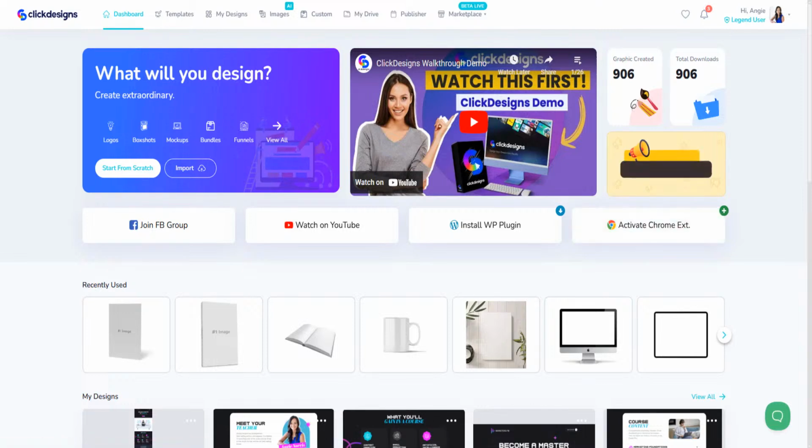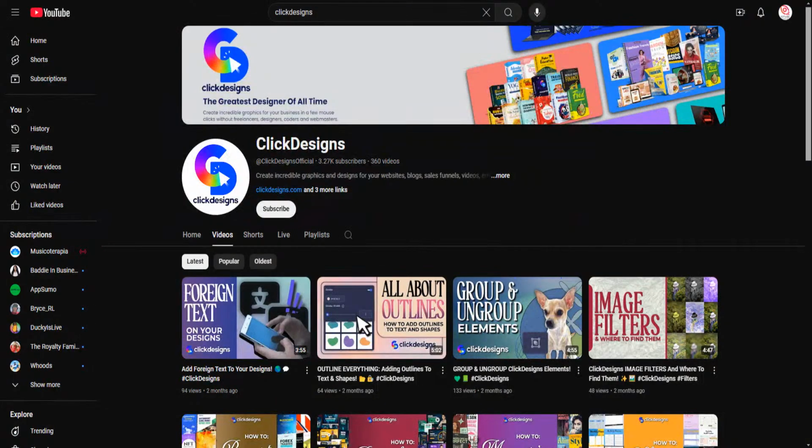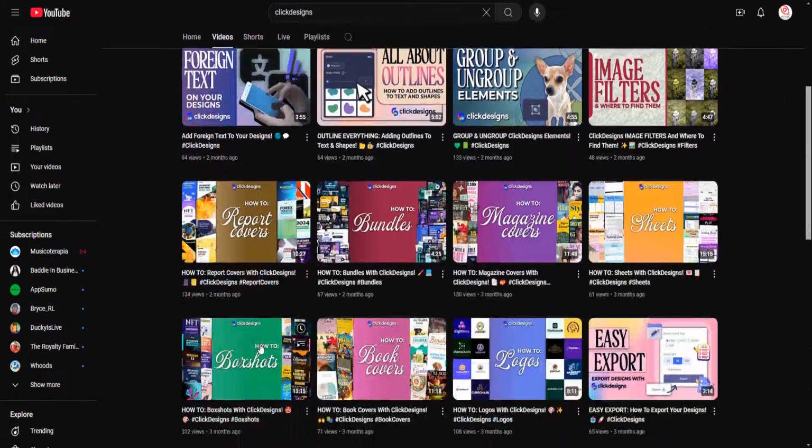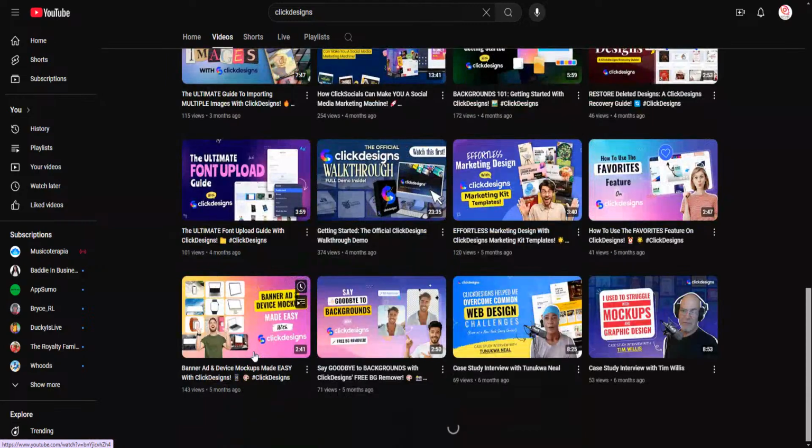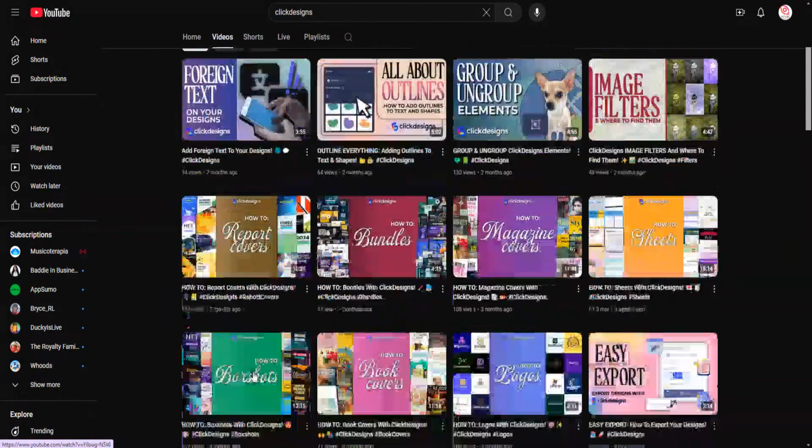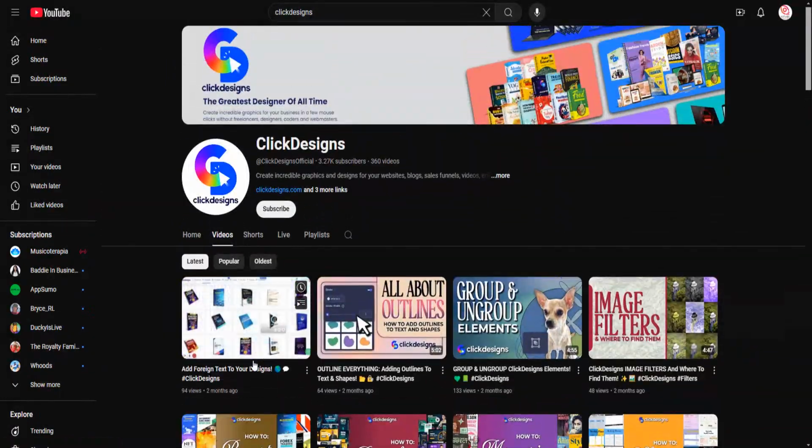It's going to have an icon at the top where you'll click that icon and a folder will open with all of your stuff, which is really cool. Now there are other ones as well, and let me see if I can track those down for you. If we go over to ClickDesigns on the YouTube channel, you will see on the videos tab all of the amazing videos that they've created to teach you everything you need to know about ClickDesigns.